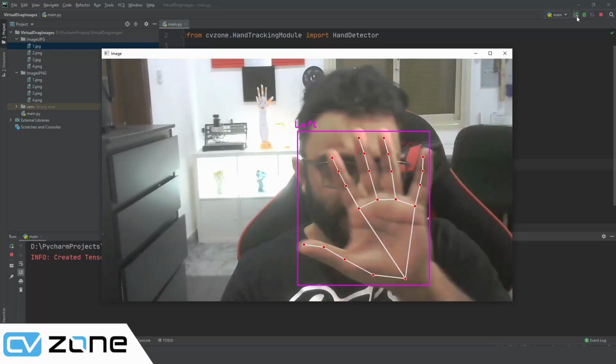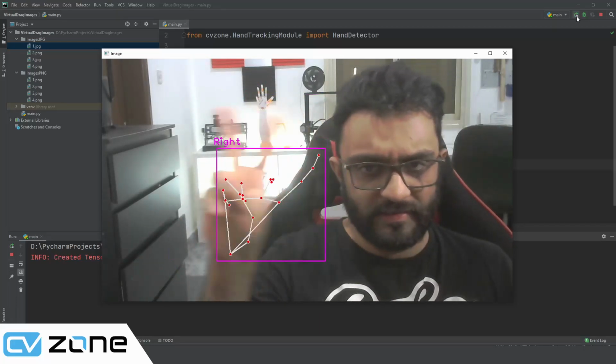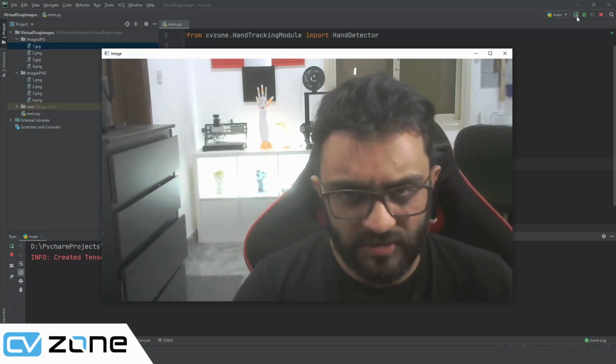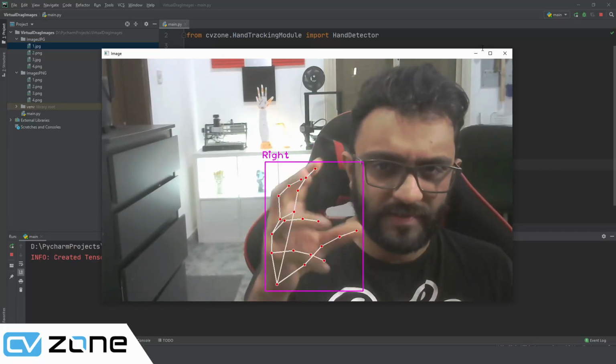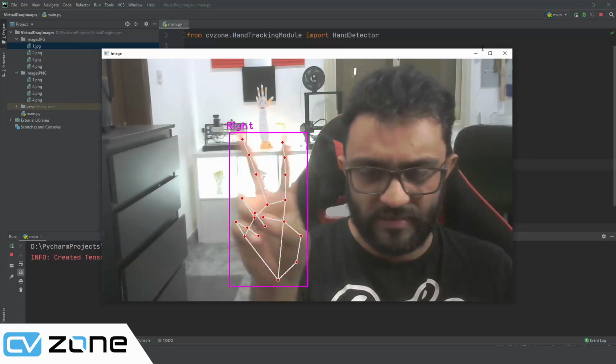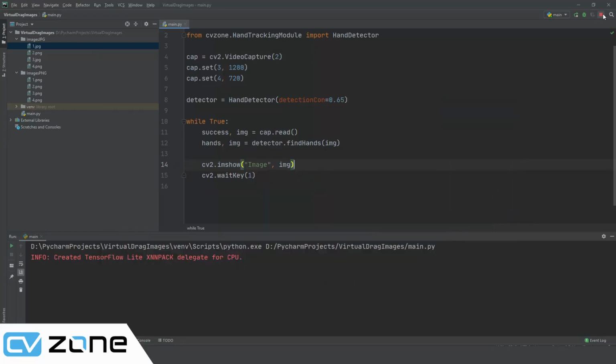So this is my left hand. It is detecting it properly. This is my right hand, and that's good. But if you have seen the previous virtual drag and drop tutorial, which we did with rectangles, it's a little bit difficult because left here is right, right here is left. So it's a little bit difficult to drag. So we are going to flip our image.